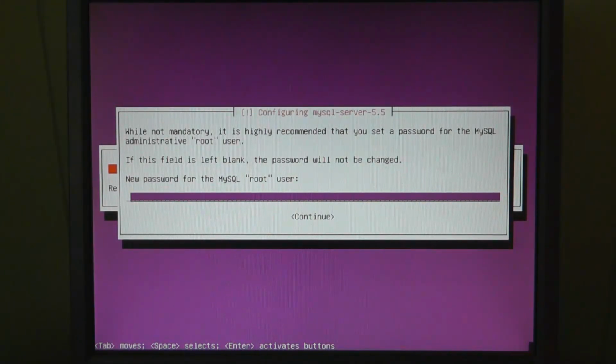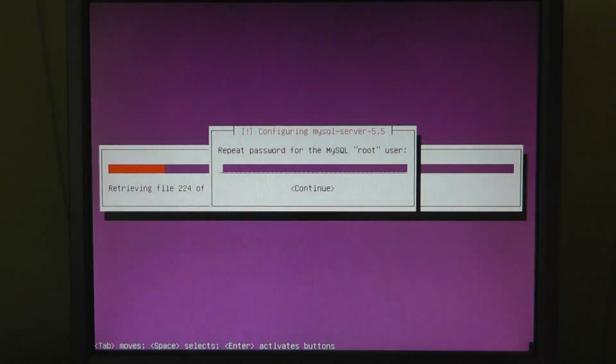Okay, so this is important. It's asking to set a password for the MySQL root user. You can actually leave it blank, as that's the default, but it's probably recommended to put in a password. So remember the password too, don't forget, otherwise it's a bit of a pain. This is for the root user for the MySQL database.